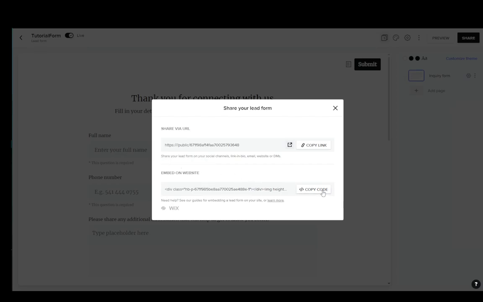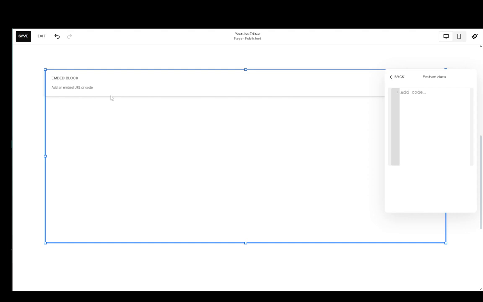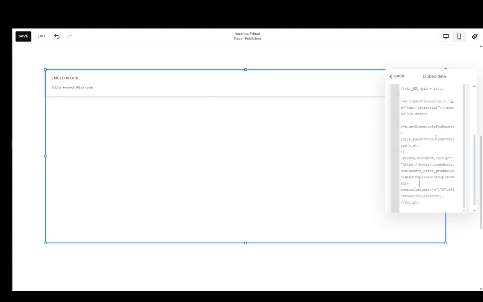Now what you're going to do is just click copy this code right over here. As you can see, it looks something like this. This is just HTML code. So once you've copied that, go back into your Squarespace site and add the code by pasting it over here.